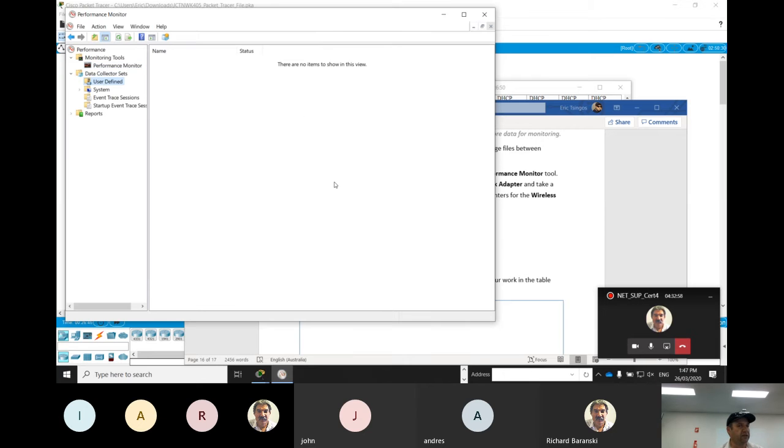Here you'll see there's no collectors at the moment because it's pristine. Data collectors, user defined. So that's to keep a trace. You can let it run overnight or during the day and then analyze it later. So here you would just go new data collector.